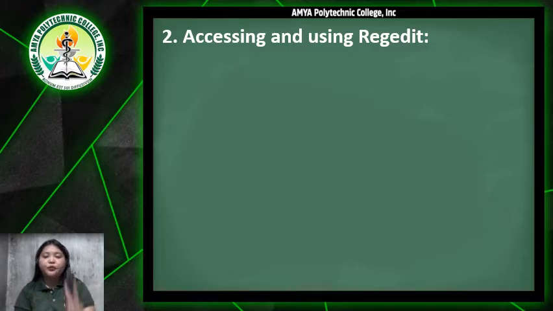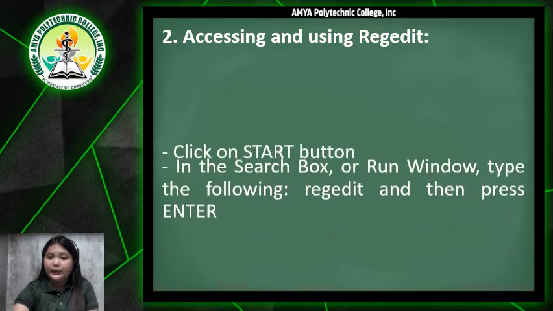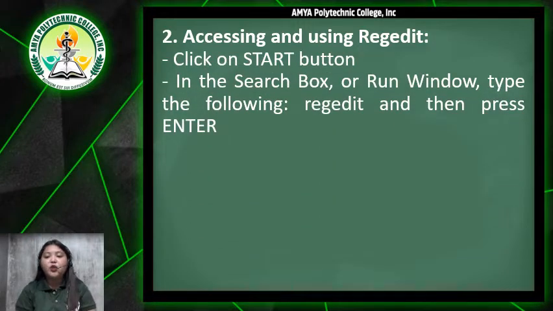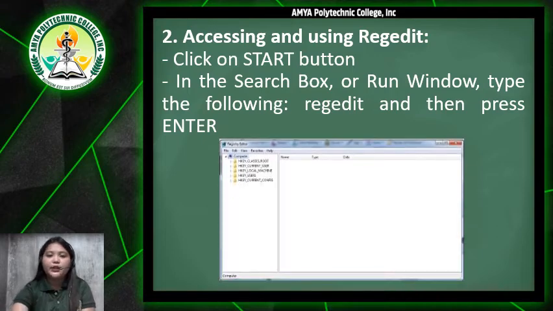Next, for number 2, we have accessing and using regedit. So the first thing that you have to do is click on the start button, and then in the search box or run window, you have to type regedit and then press enter. So here is how it looks like.